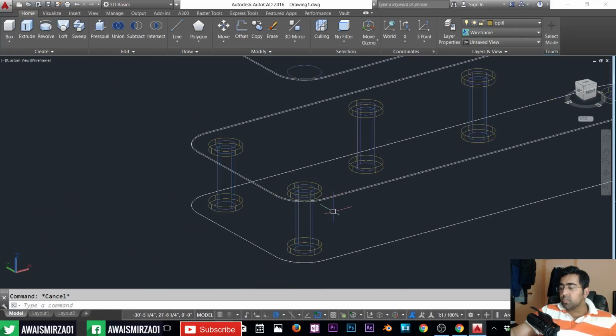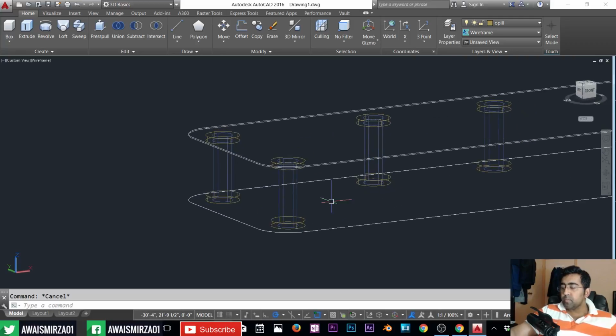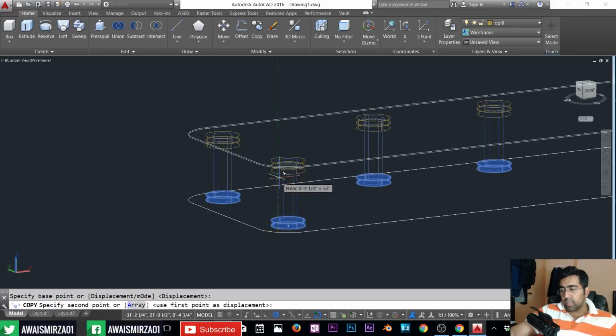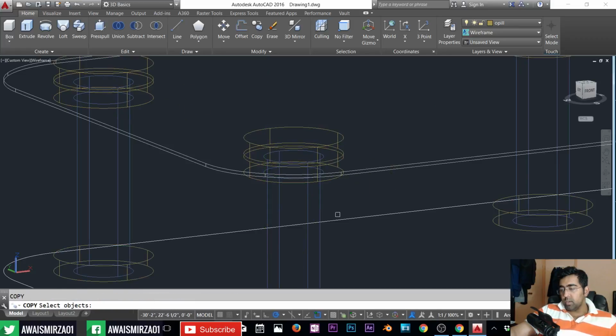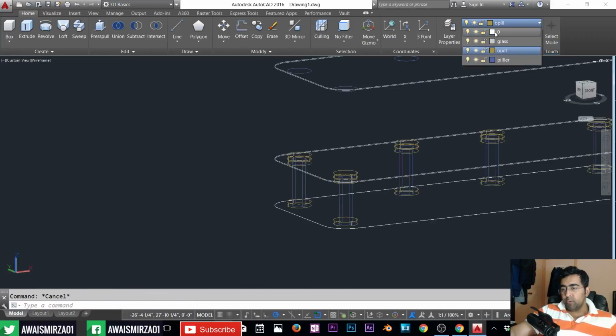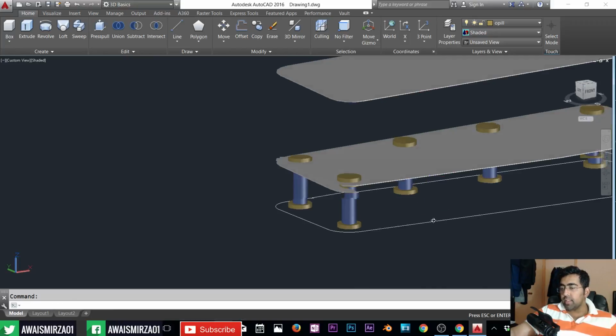I'm actually going to copy them. So let's copy, let's type P, and then I'm going to start from here, and then I'm going to drop them all the way straight up to here. Okay, let's see what we have now. Change that to shaded. Okay, we have that.